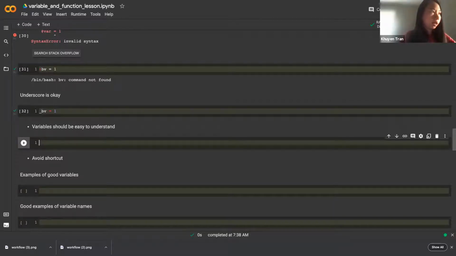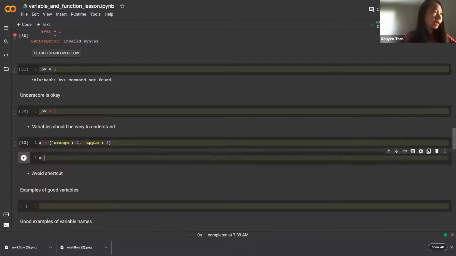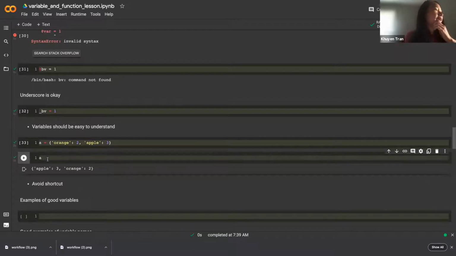So for example, I think the common practice for Python beginners is to write vague variable names. What it means is, for example, we have a dictionary of the number of fruit in our basket, apple equal 3. Now we assign it to A. This is not good because when people look at your code and they see A, they will not understand what A does.